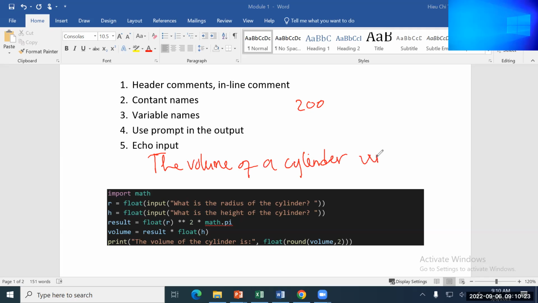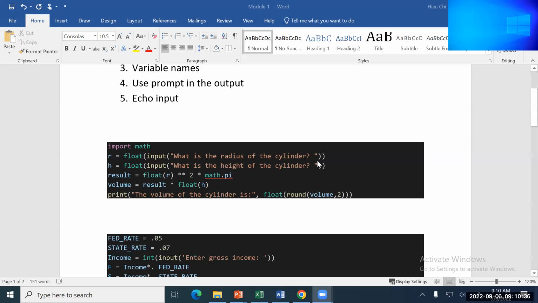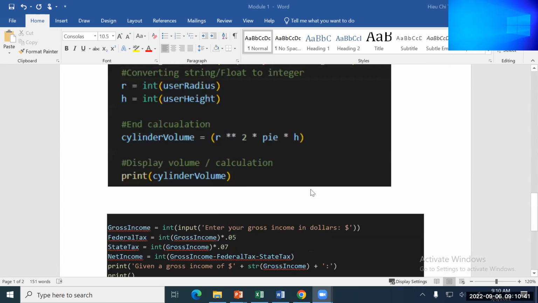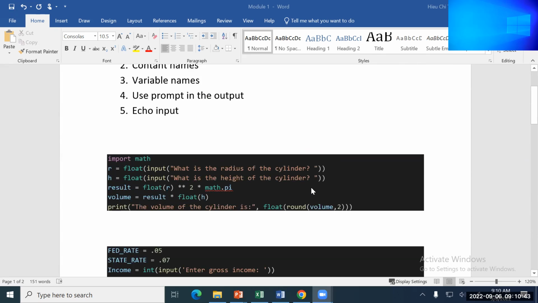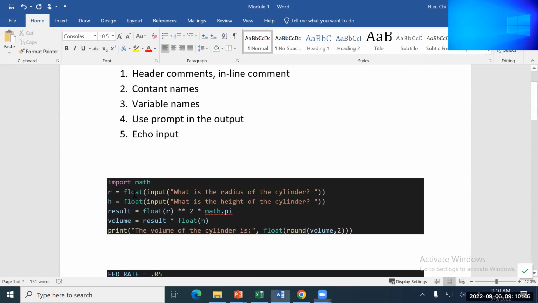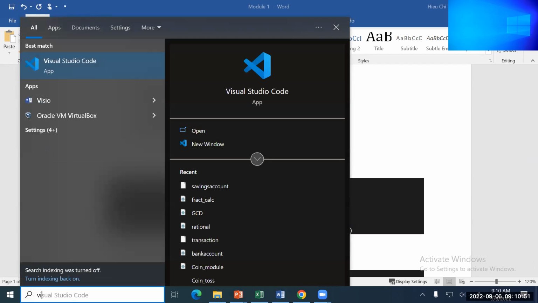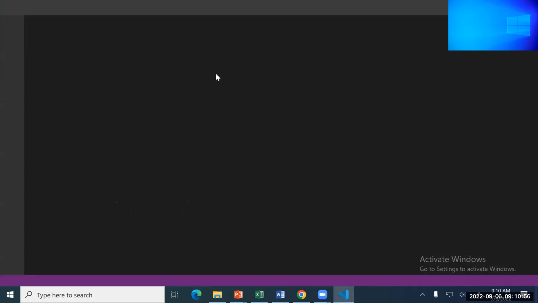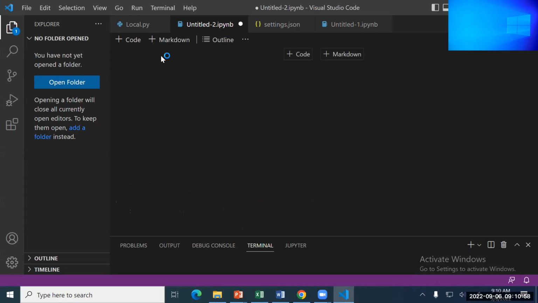I think it should be better. Let me copy this one. Oh, I cannot copy this one. Okay, let me do this one. Is this one? So we can see what is the echo input here.